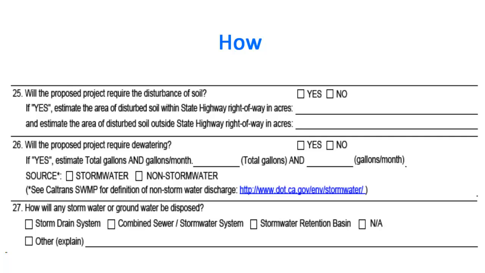your work. Estimate the area of disturbed soil within and outside the state's highway right-of-way. Report the quantity of dewatering and where it will be discharged. Finally, provide where you will dispose of the storm water and groundwater.